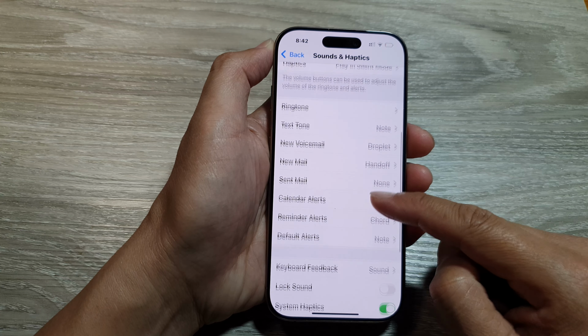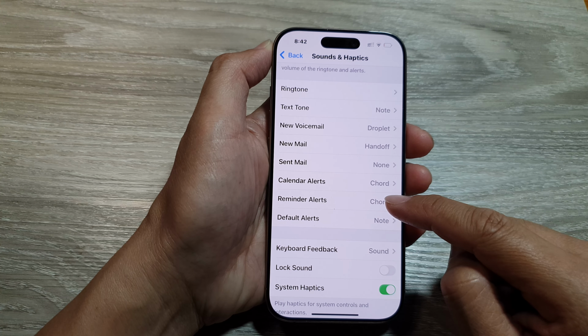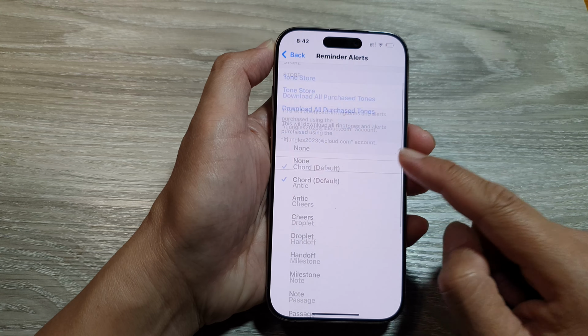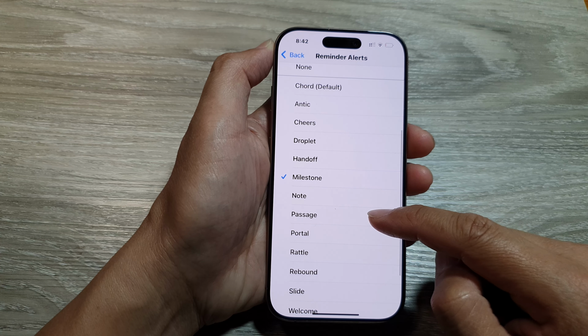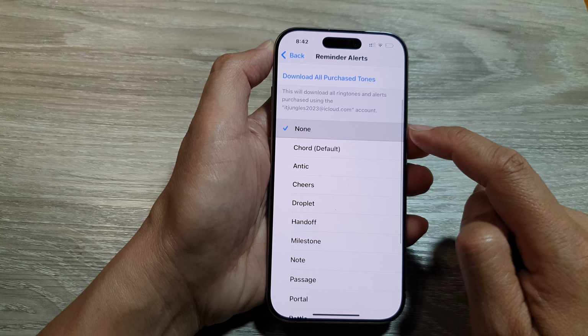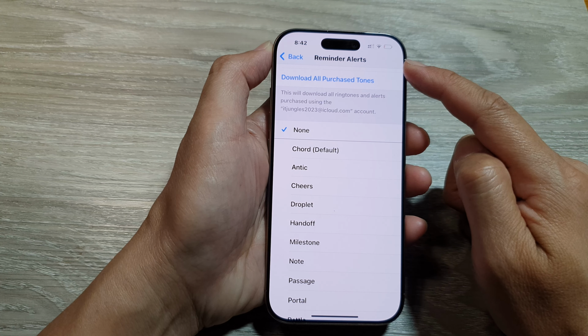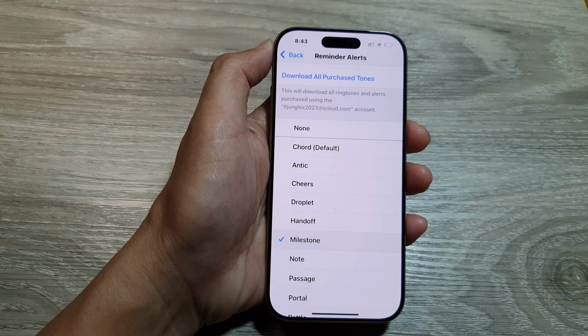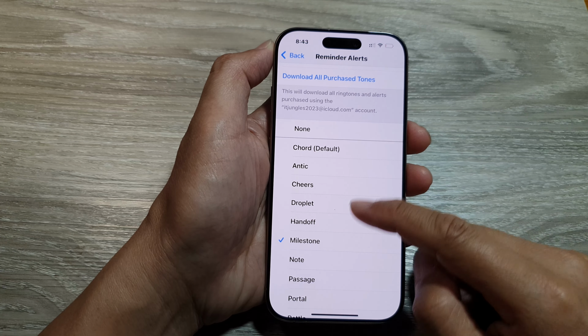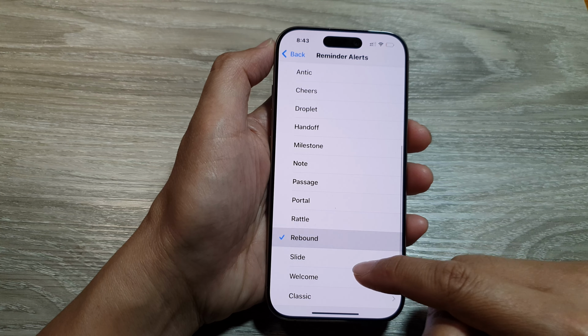After that, we go down and tap on Reminder Alerts. From here, you can select a sound. To turn it off, you select None. So choose None if you want to turn off Reminder Alerts sound. Otherwise, you can select one of the available sounds in the list.